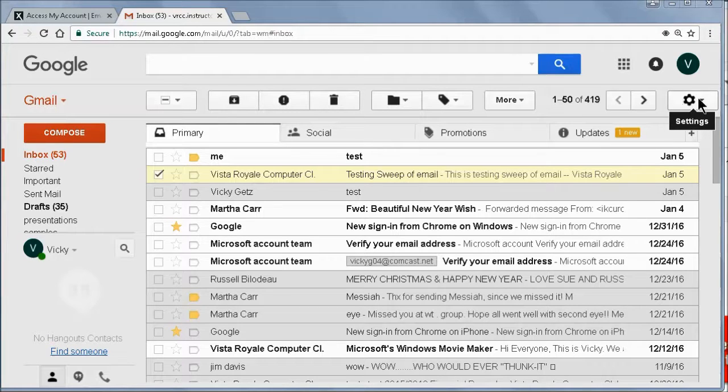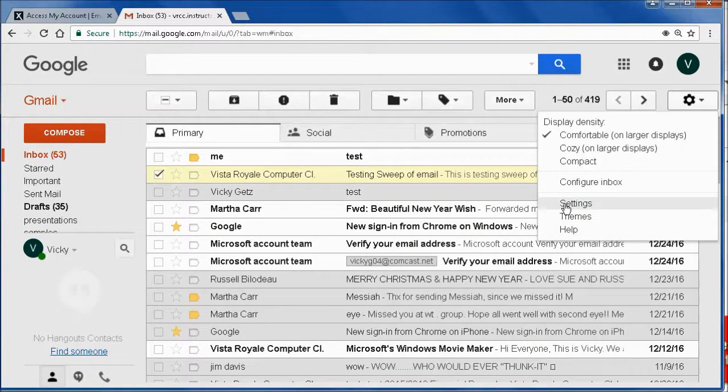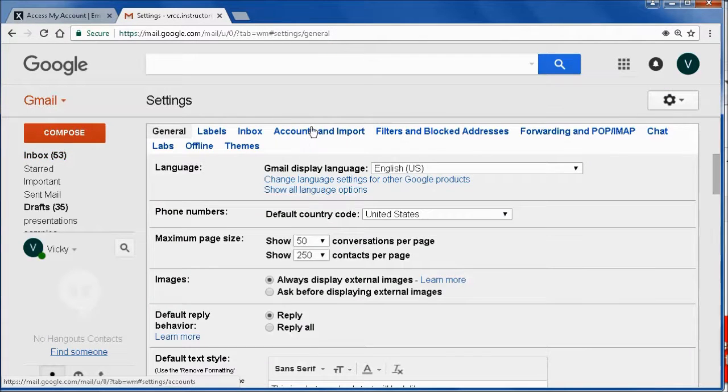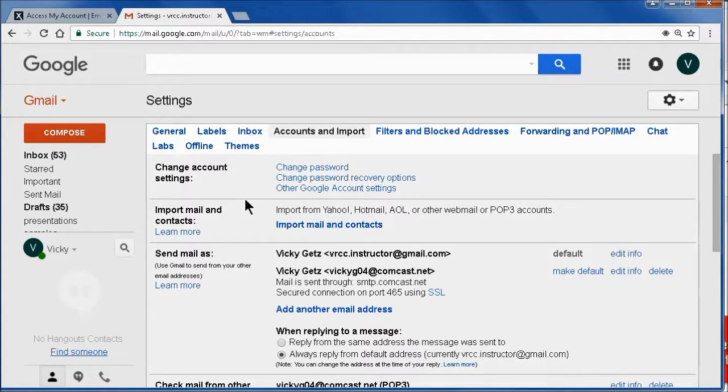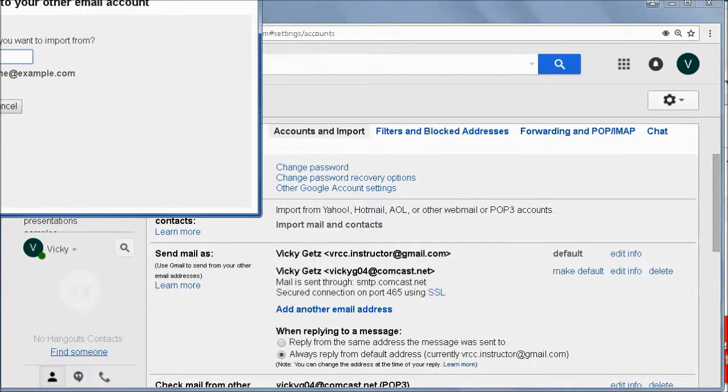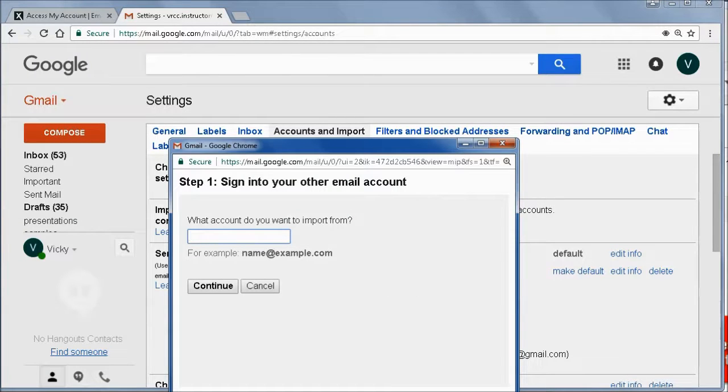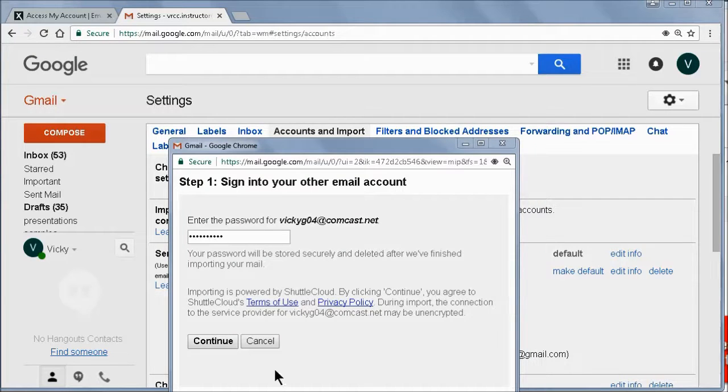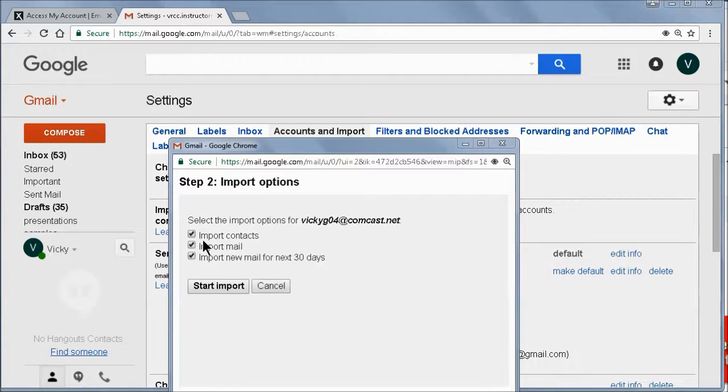I'm going to come over to the settings icon, and go to the settings under the settings icon, and I'm going to go to accounts and import. Now there is an import mail and contacts, and let's just take a look at that. It comes up over here. Okay, I filled in my email account. I hit continue. It asks for my password, so I fill it in and continue, and I get a chance to import contacts, import mail, or import new mail for the next 30 days.